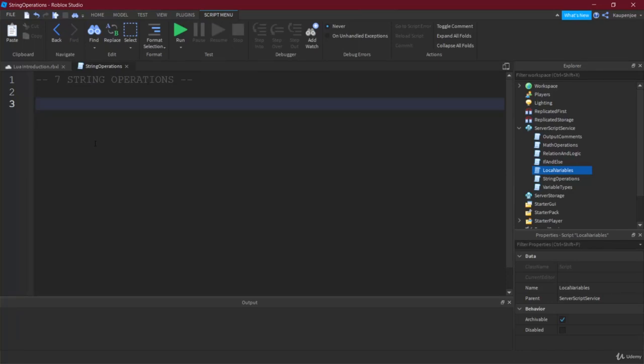Alright, welcome back to the Lua introduction, and in this lecture we're going to talk about string operations. So what kind of things can we do with strings? The first thing we're going to do is create a new string variable. This is of course once again going to be a local variable, keep that in mind. And this is going to say hello. This is me saying hello, right, like that.